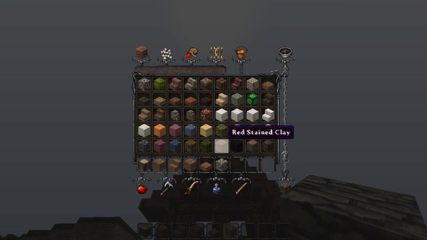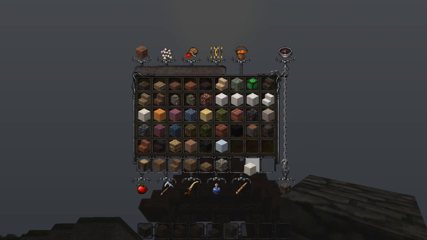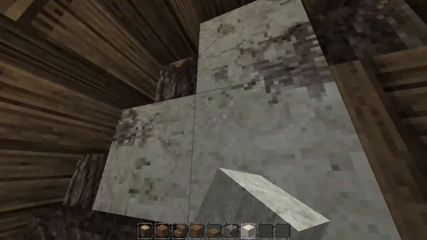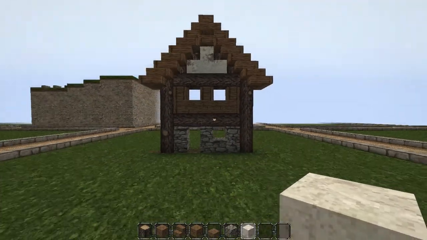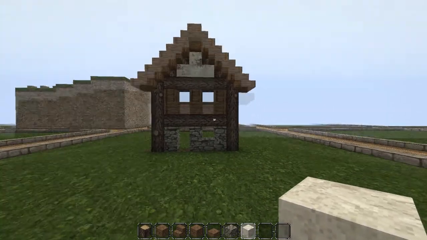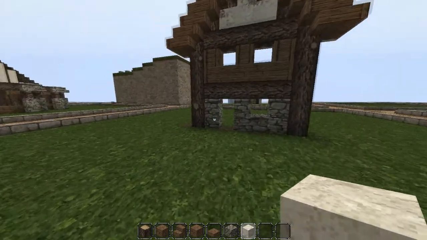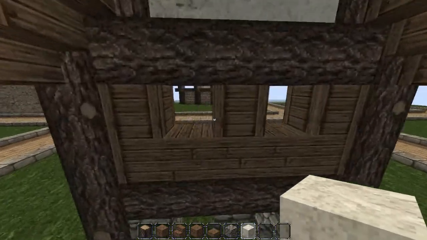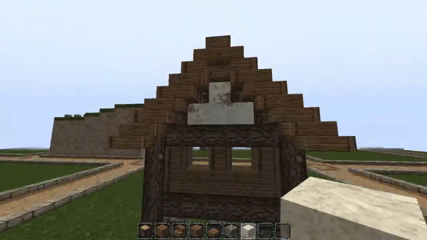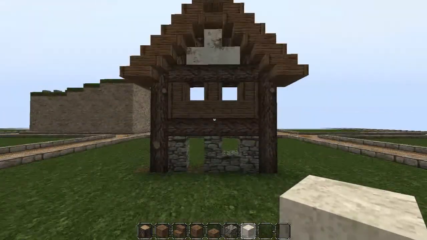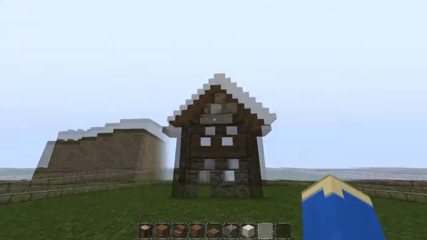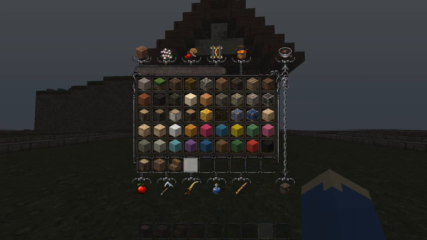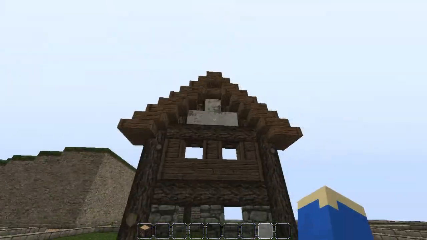so I'm just going to get some white stained clay, I think. Let's have a look. White stained clay. How's this going to look? So now we've got three different materials on the three sections of the building. We've got the downstairs, which is quite stony. Then we have this upstairs, which is the wood, and then this nice white top piece there. So that really makes it look a lot nicer, but still there's lots that you can do to it. It's still looking quite flat.